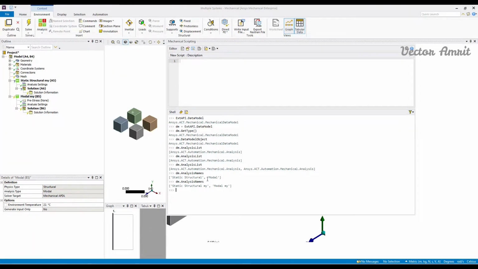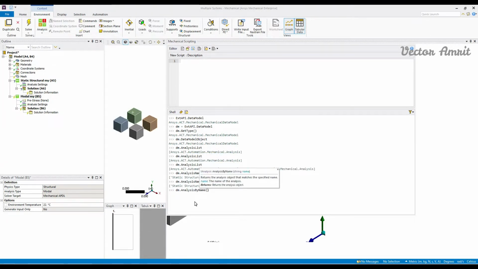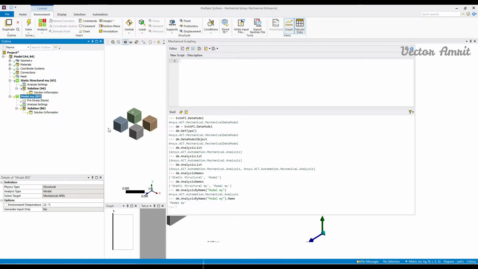If you want to go back and access an analysis system which has the name Static Structural my or Model my, you can type DM.GetAnalysisByName and enter that name. It's case sensitive, so you have to type exactly what you had written. If you type this, you will get the analysis system, and if you want to check whether you have accessed the same object or not, just type .Name. You will see that it has written the same. You can again assign this to some variable, and you can access this model analysis system.